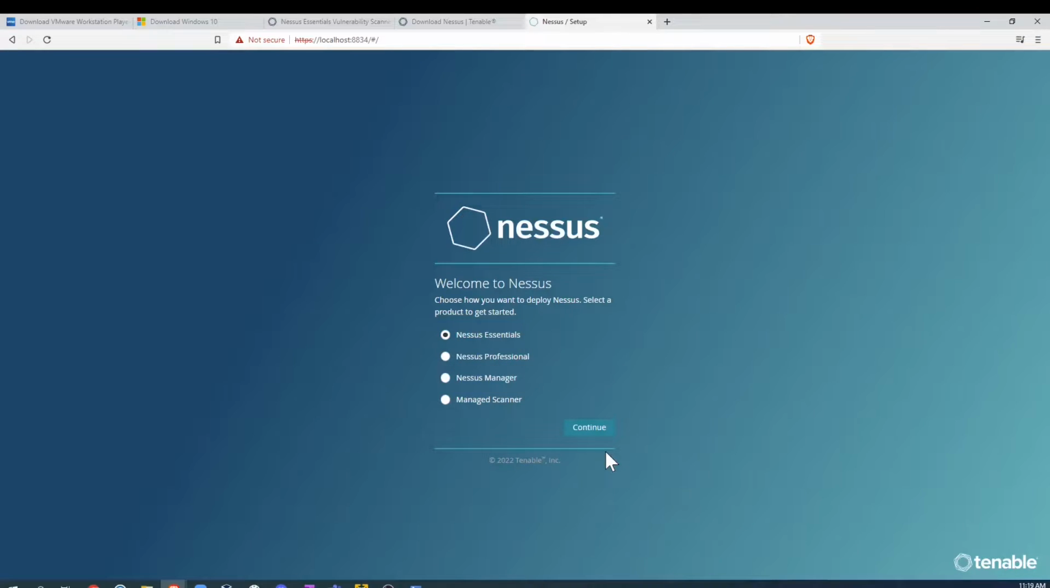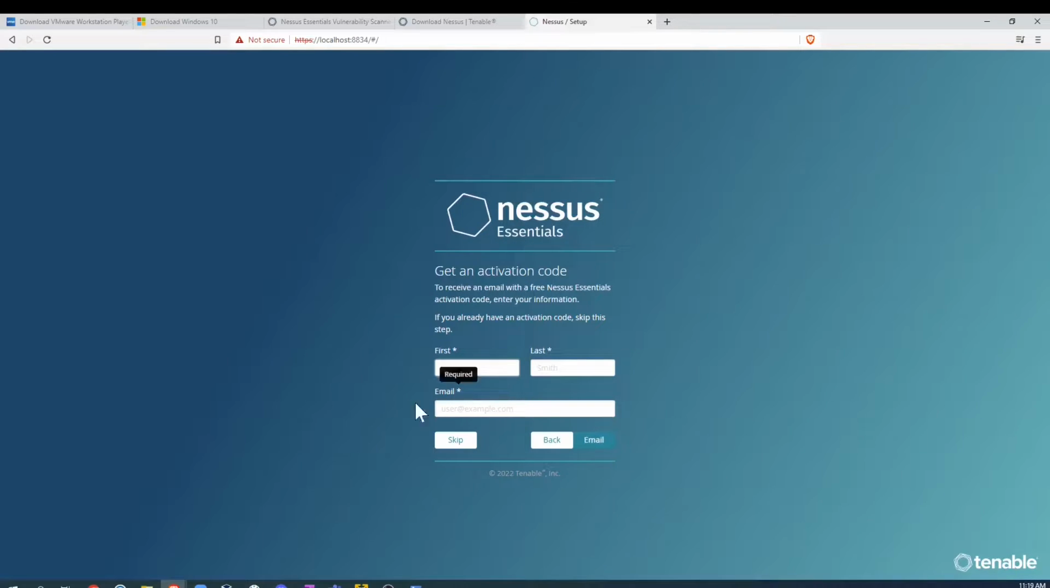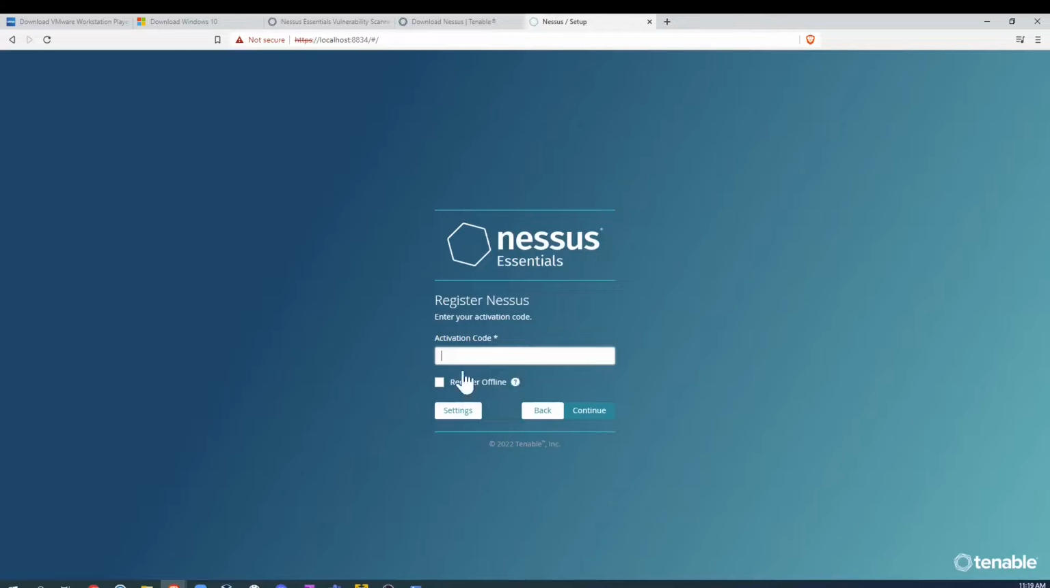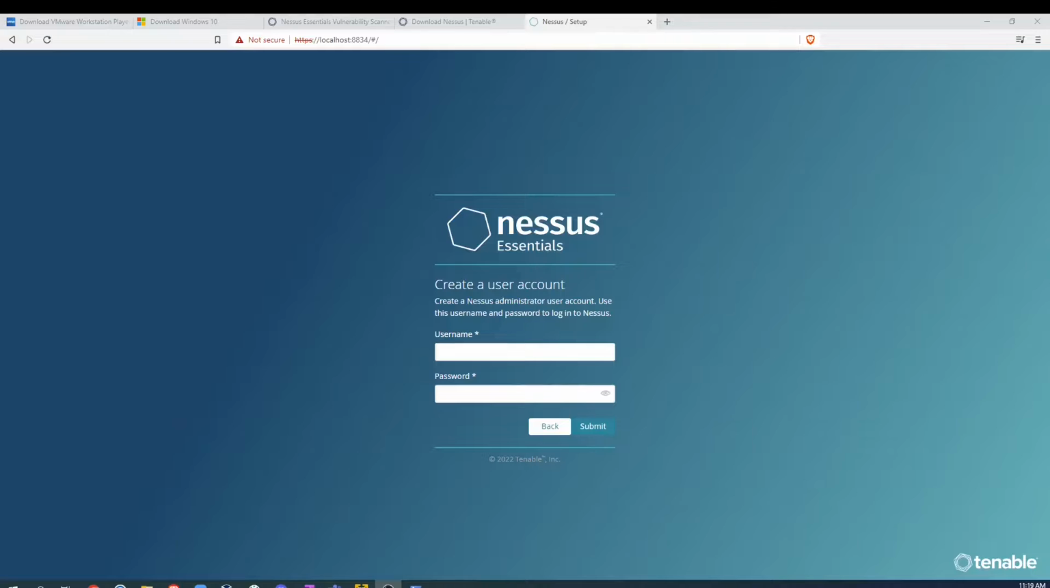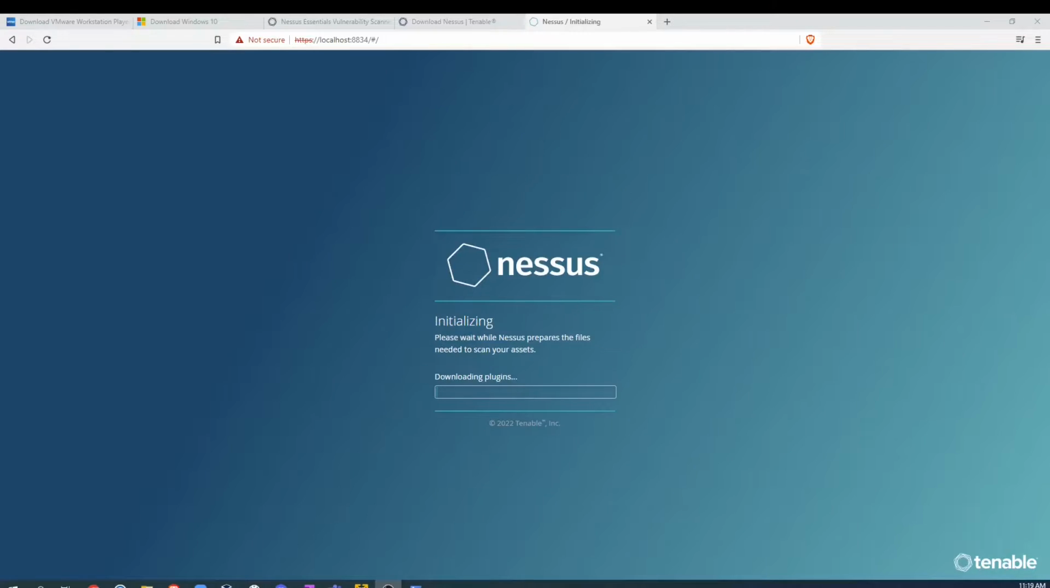So here we choose Nessus Essentials, and it will ask for the same details in here, or you can skip and insert your activation code and click continue. Then it will ask you to give it a username and password and click submit. After this it will start installation, and will download all the plugins available for this free version, and it may take some time, so I'll just pause and wait for it.